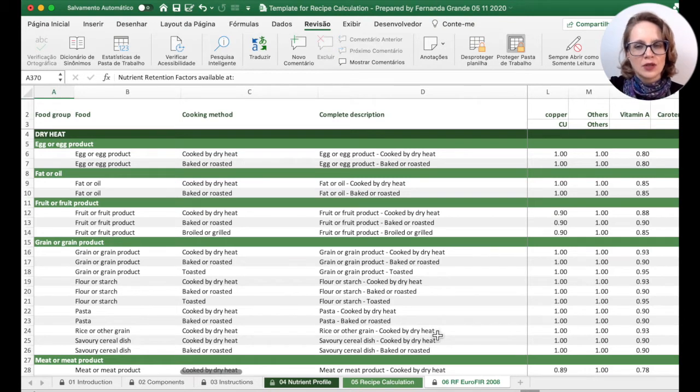And as I mentioned in the first video, I use the retention factors published by EuroFIR, that are a collection of several different published nutrient retention factors. So if you have doubts during the selection of the nutrient retention factors in the recipe calculation spreadsheet, you can come here and check the options that we have.